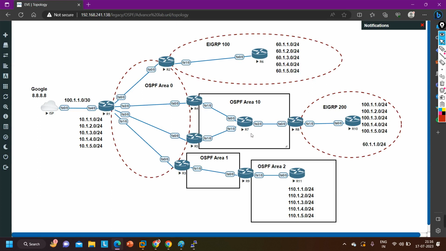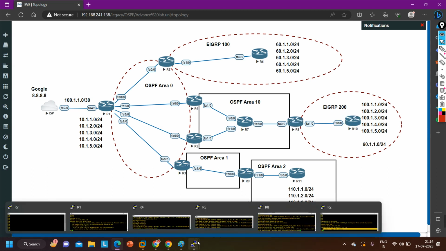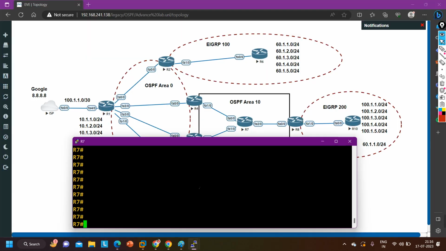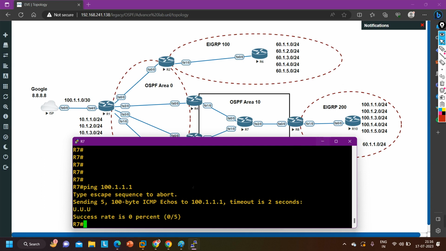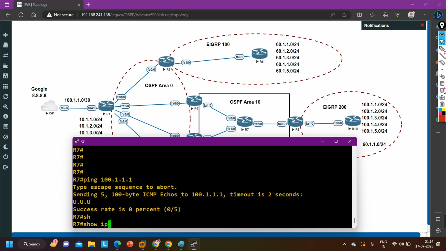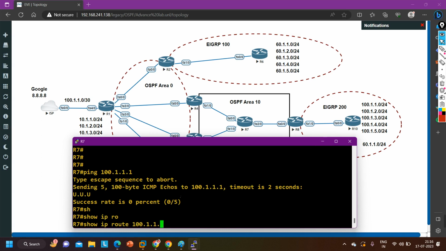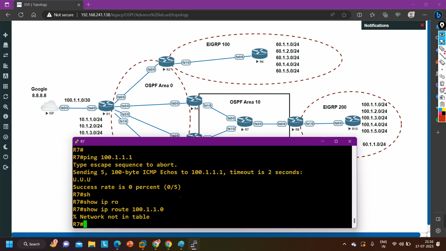So in any area, if you want to filter LSA 4, LSA 5, LSA 3, you can configure that area as stub area or totally stub area. But always keep in mind, ASBR is not allowed. Here what is the problem? Router 7 is not able to ping the prefixes of EIGRP 200, 100.1.1.1. See, this is the problem, because this router doesn't have a route. show ip route 100.1.1.1, see, network not in table.